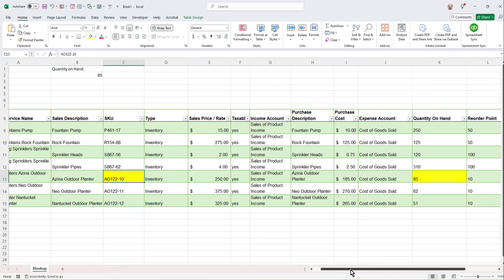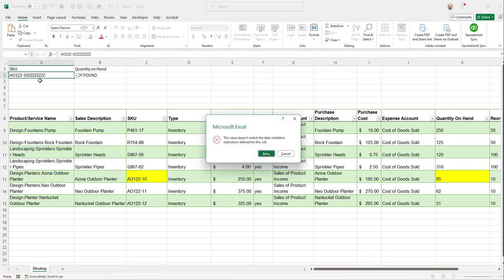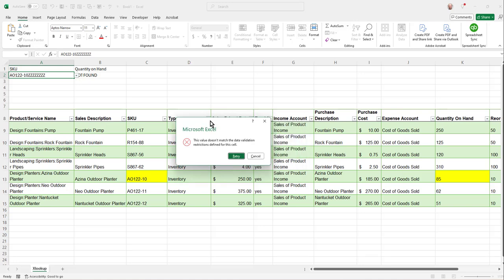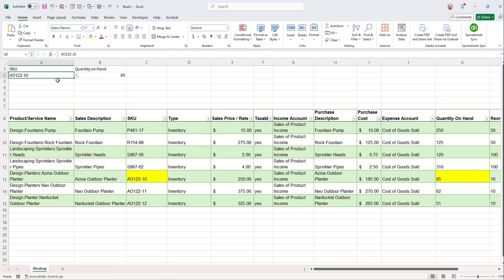Let's go ahead and manipulate. So let's say I had a typo and I had a bunch of Z's at the end. That doesn't exist. All right. So you can see it didn't find it. Okay. And I've got validation on top of that, so that's why it gave me this error there. So that's just awesome. Okay.